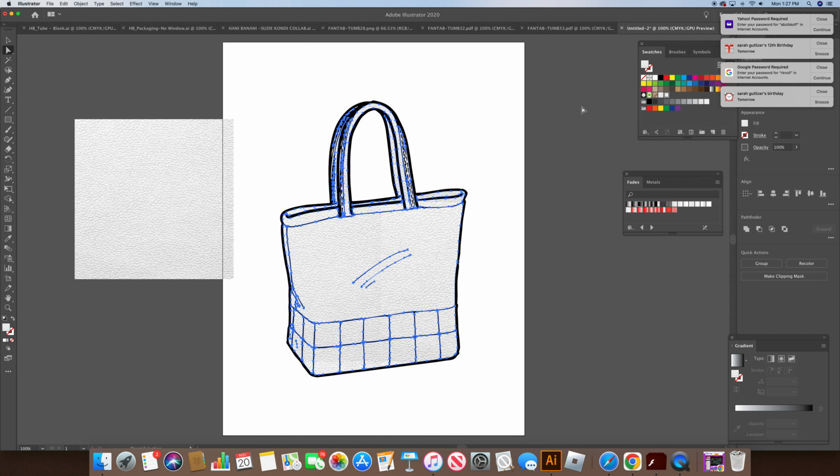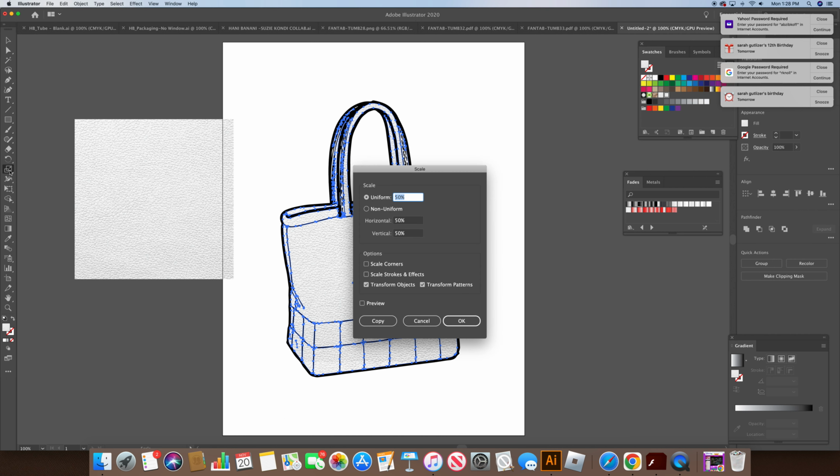I want to go down smaller. So I'm just going to go to my scale tool over here on my sidebar and double click on it. It says uniform 50%. Maybe 50% is a little too much. I think I only want to go down like 40%. So I'm going to go down to maybe 30%, 70%.